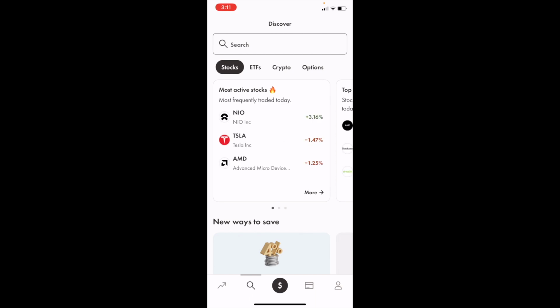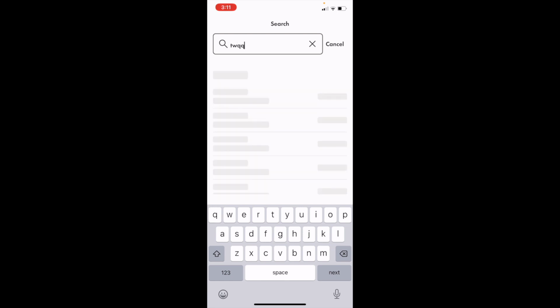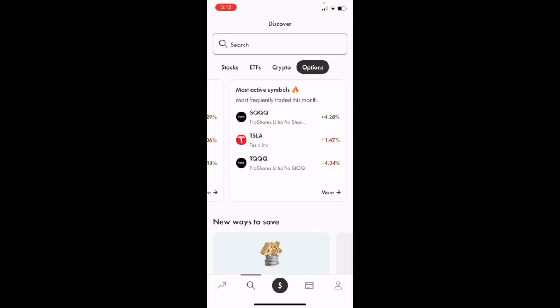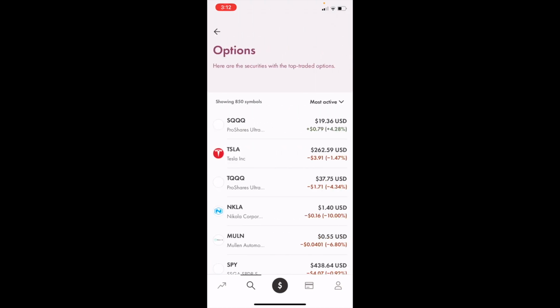Then at the top here where it says search, you can either search up ticker symbol TQQQ, pretty simple there, or what you can do is press on cancel. Right now we're on the stocks tab, press on where it says options on the far right here, then press on where it says more under most active symbols. Then where it says TQQQ, press on that, and there you go.